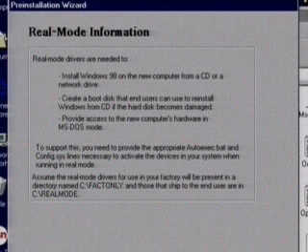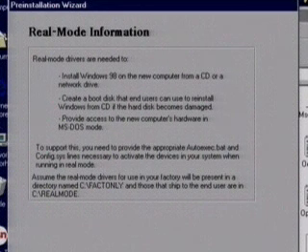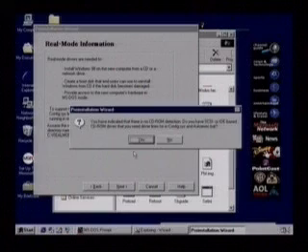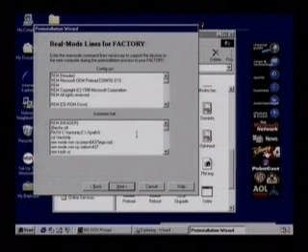This dialog box is informing me that I'll need to create a boot disk to start the Windows 98 process. Remember, my customer system is a blank hard drive, so I'll need to create a boot disk, which is this boot floppy. To do so, I'll need a config.sys file and an autoexec file.